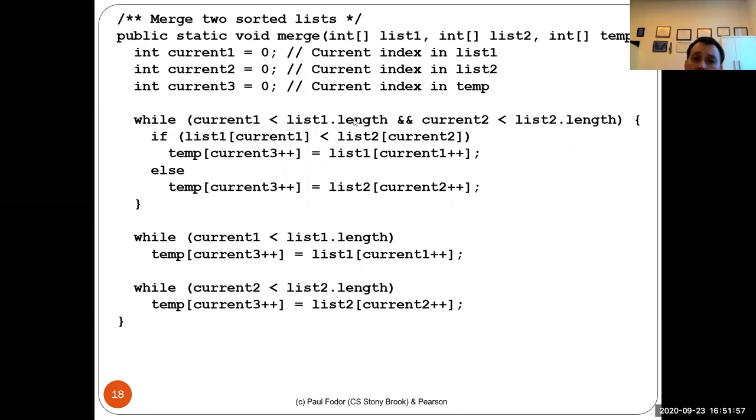While current one is less than the length of list one and current two is less than the length of list two, if list one at current one is less than list two at current two, then the element at current one is copied into the temporary array, the merged array, and we increment current one with one. Similarly, on the other branch, we copy the element from the second array because that's the smaller one. We execute this in a while loop until we reach one of the ends of the two lists. Then two more while loops copy the rest of the elements from current one to the end of list one and from current two to the end of list two.